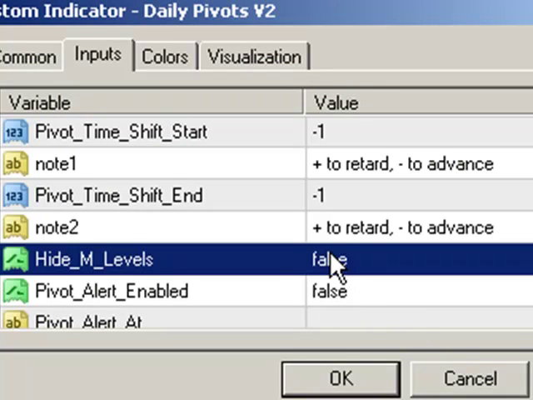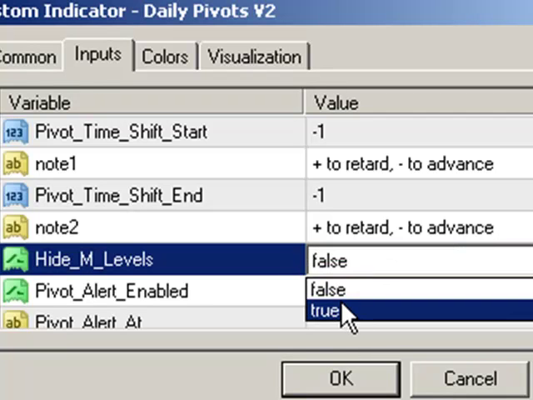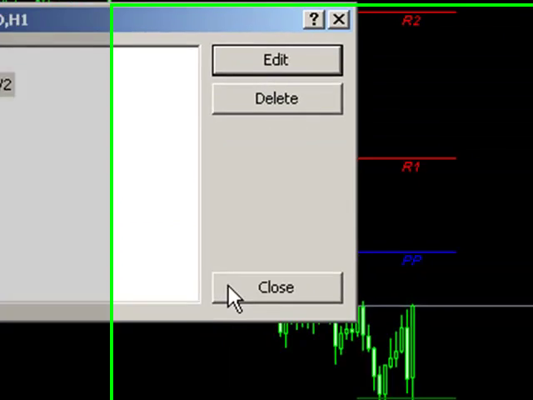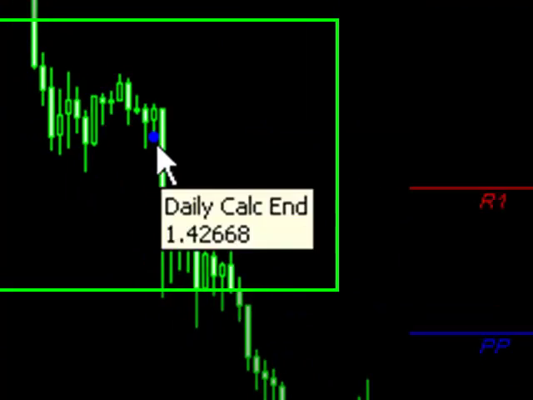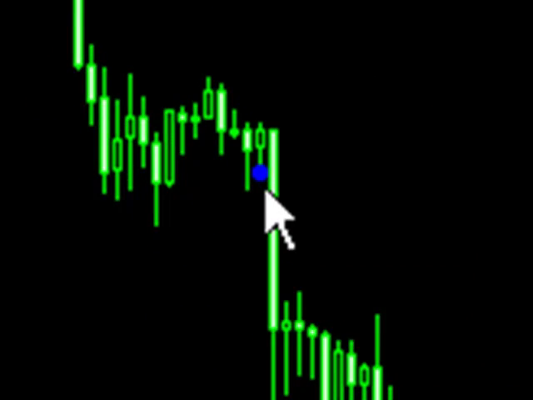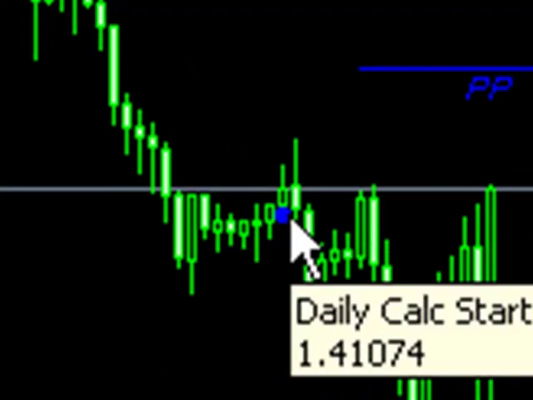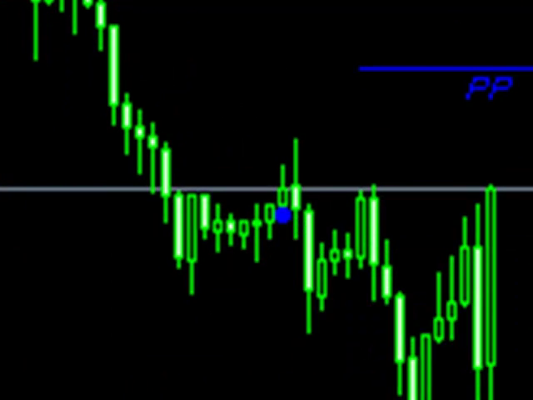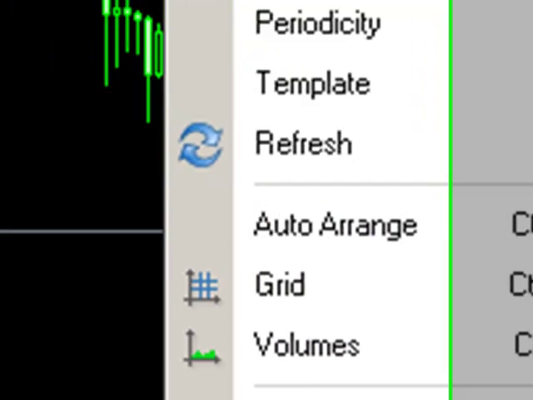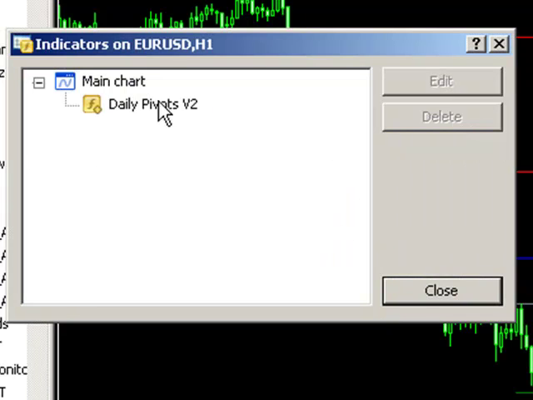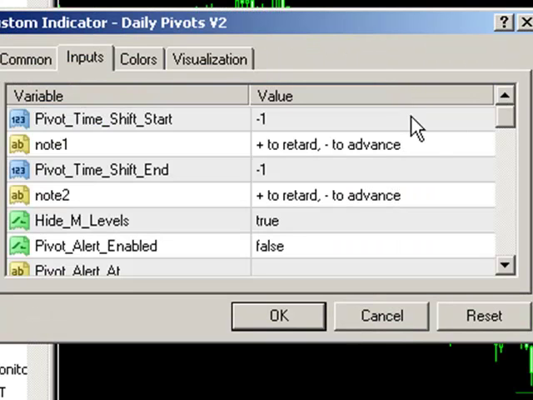The other thing you can do obviously is hide intermediate M-level pivots very easily. Let's just show those so we know, you can see the M levels have disappeared. You can also see there's some blue dots on the chart which represent the pivot window calculation, the start and the end times, and those dots will change as you shift the actual time frames. So it's quite a useful way of validating that you're on the right track with your calculations.